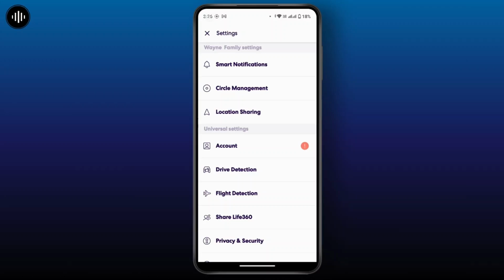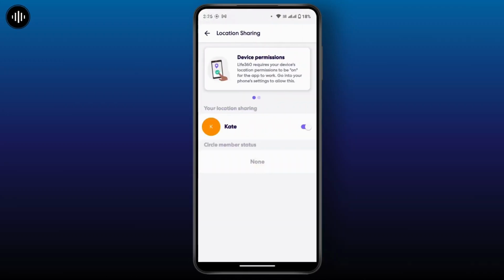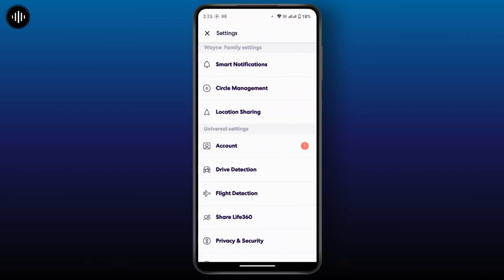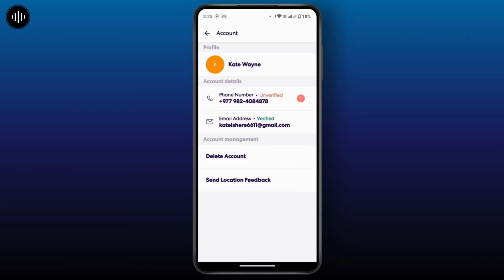If you go and tap on circle management, you can add or remove members. And for notifications, you can enable alerts for arrival, check-ins or emergencies. And location sharing, you can always turn it on or off yourself. And if you want to view your account details, tap on account and this will be your account detail. There you have an option to delete your account in case you want to.